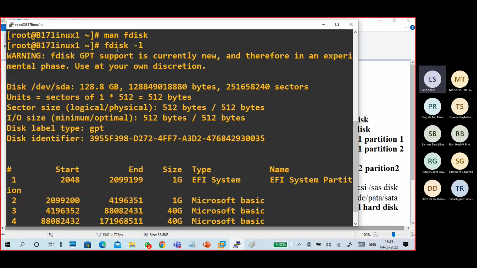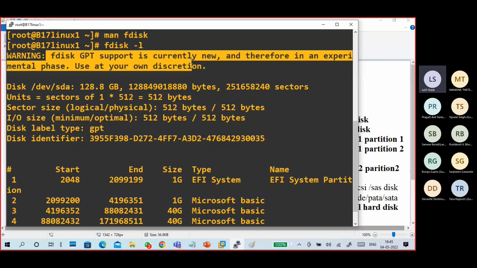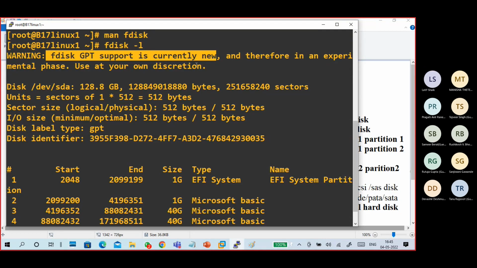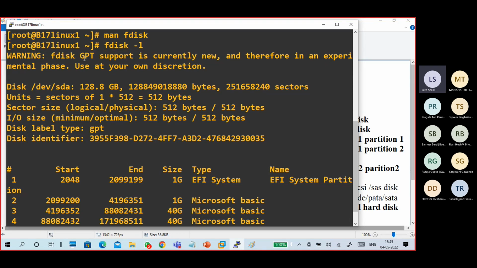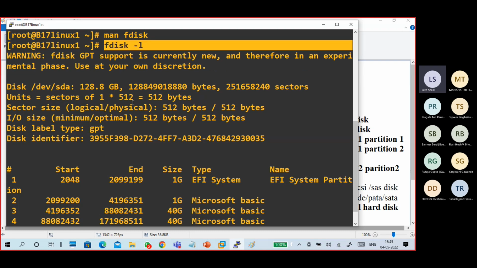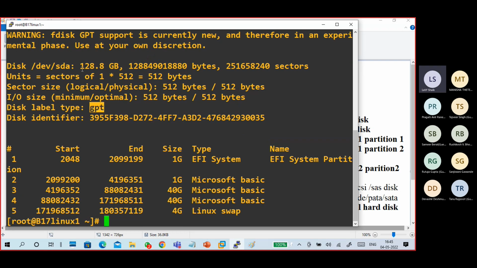Yeah, it is showing. Because it is a GPT type of disk, the disk type is GPT disk, and it is showing some warning. No problem. For a GPT disk you should use gdisk, but fdisk also works with it. The GPT disk shows 128 GB, but it is 120 GB only. The numbers are a little different.